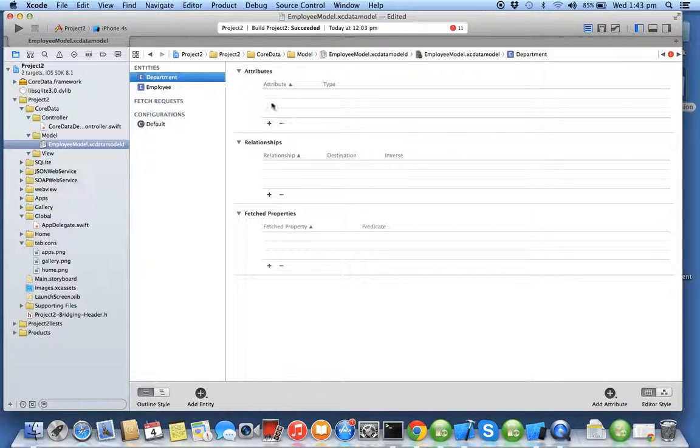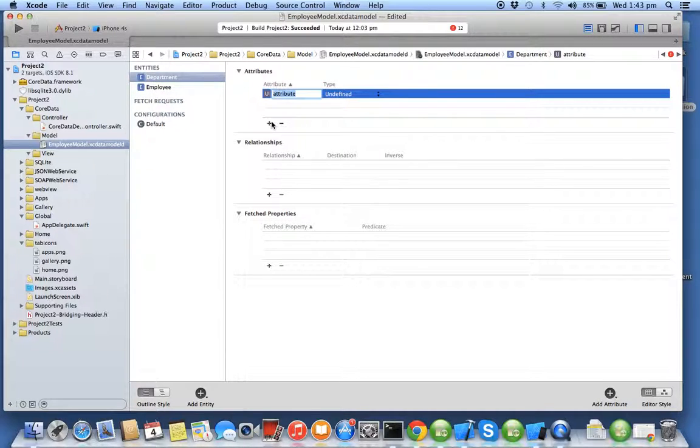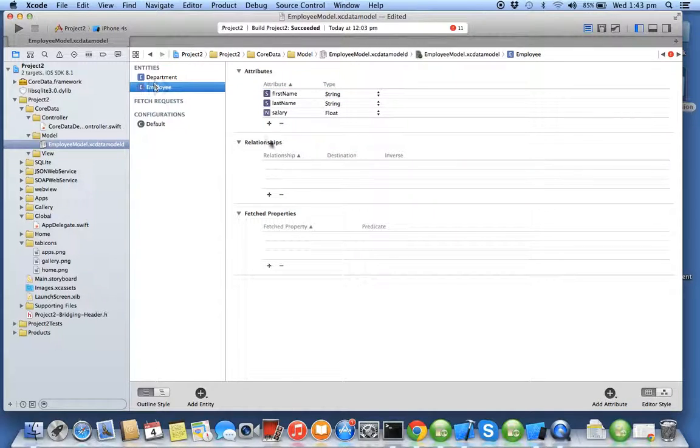Similarly, we'll be creating attributes for department. So for department, I'll say name, which will be of type string. A department always has a budget, so I'll say budget will be of type float. Now I want to create a relationship between the employee and department. So an employee belongs to a department. Whenever there's an entry in your employee table, there should be a corresponding entry inside the department table.